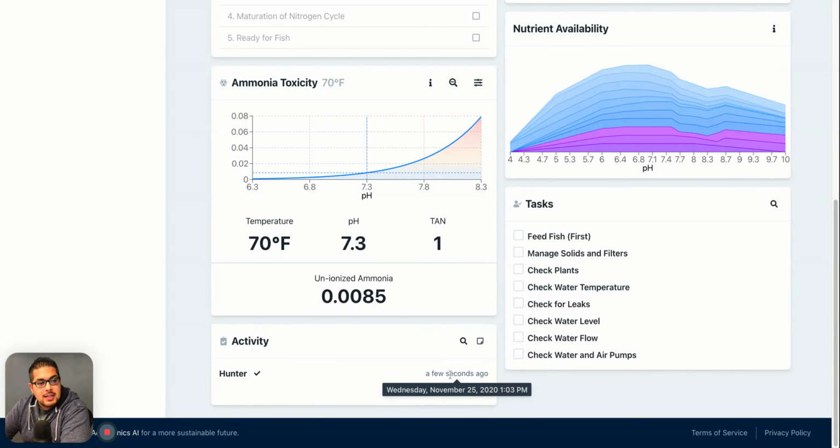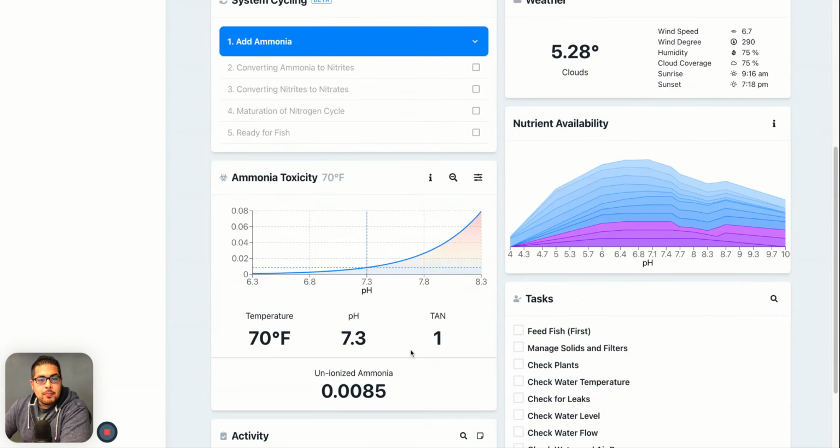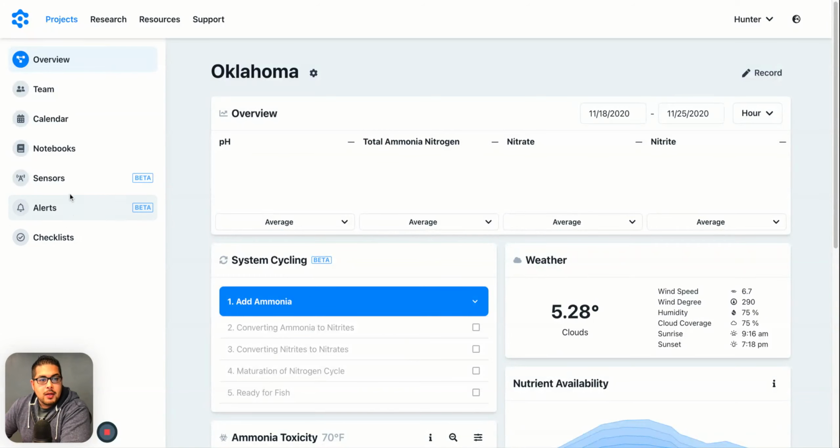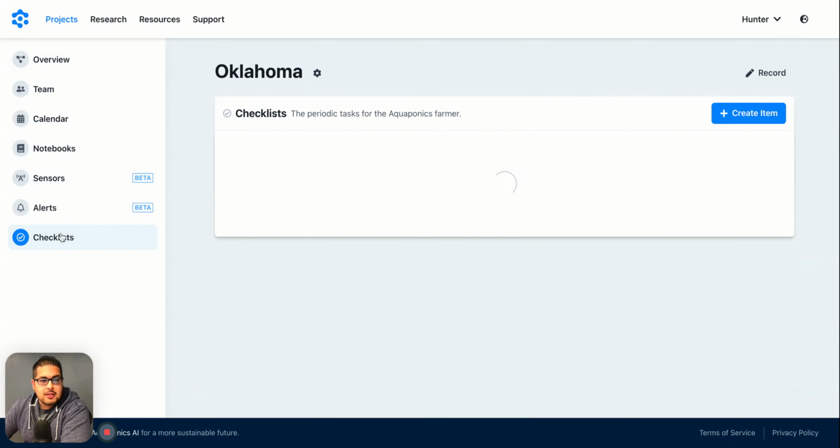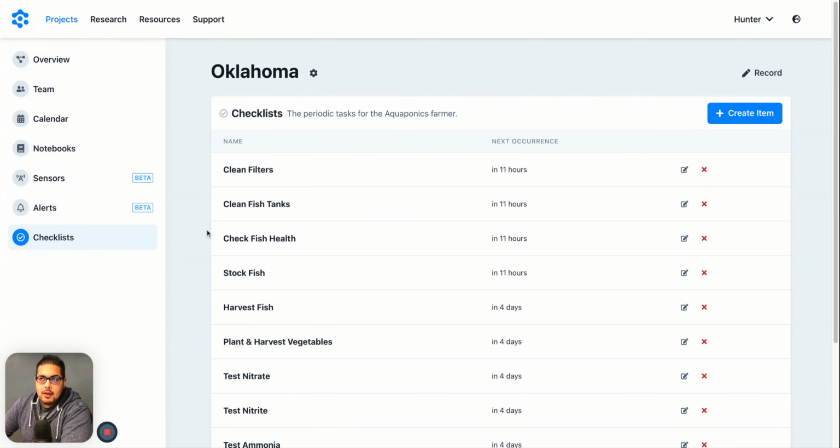So if you're working with a team, you'll immediately see all of the people and what they're doing and when they did it. So you could see the standard operating procedures, who forgot to do something, who should be doing something, etc. So really powerful tool for your farm. On top of that, the SOP sets up checklists.